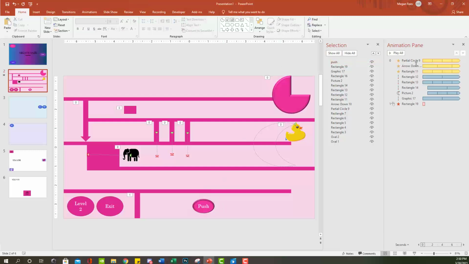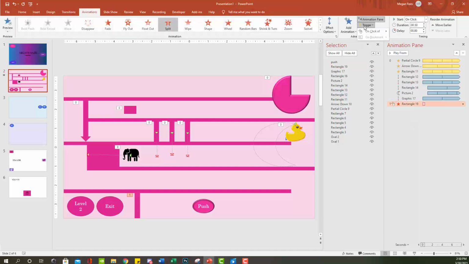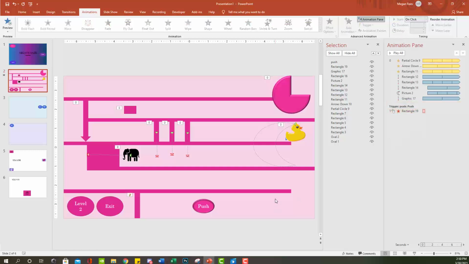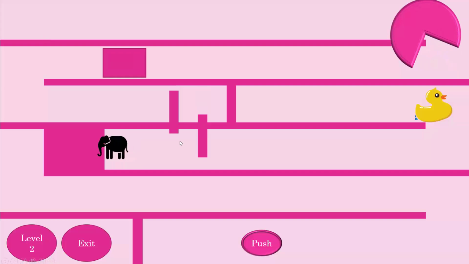And now I can go back to my animation pane. Here's my thing here. And this is one time where I don't have to do anything else to it. I'm just going to click on it. I'm going to go to animations, go to trigger, on click of, and then I have my push button. Okay. So now when I watch it, let me skip ahead here.